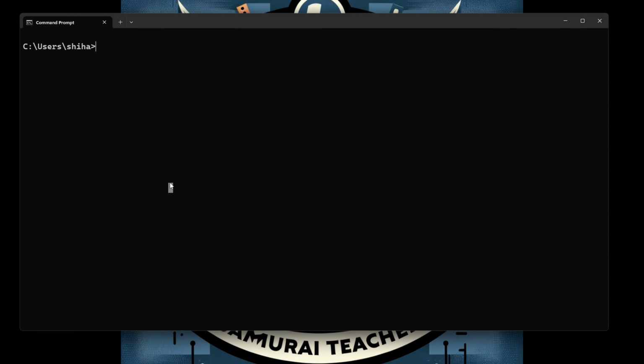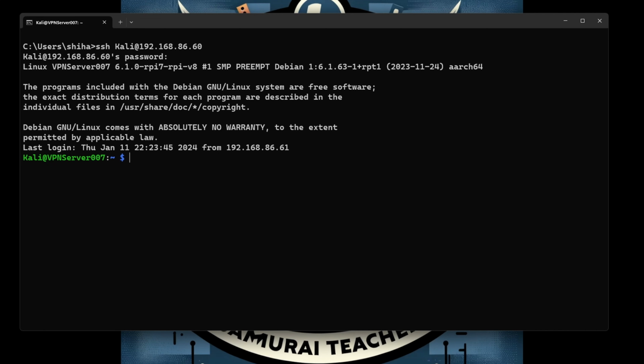I'm going to SSH from my Windows box. I'm going to type ssh, the username and the IP address of my Raspberry Pi, 86.60. That's the static IP address I configured. So I'm able to connect to my Raspberry Pi machine.